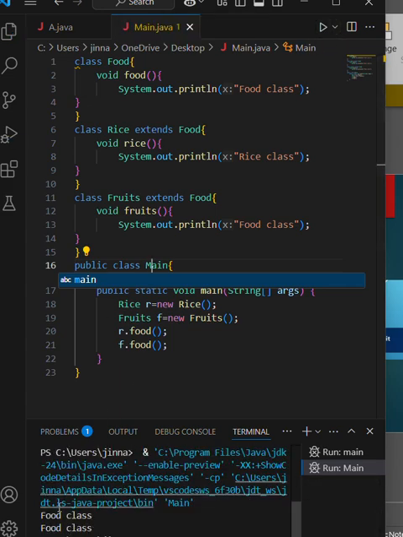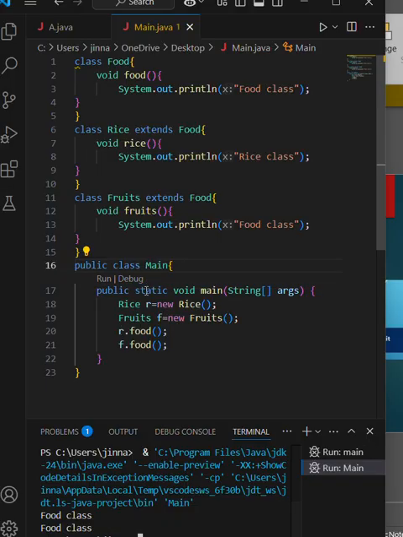Yeah, we got the food class output from the objects of the two classes, which are the subclasses or child classes of the food class. This is what hierarchical inheritance means. I hope this is clear for hierarchical inheritance.